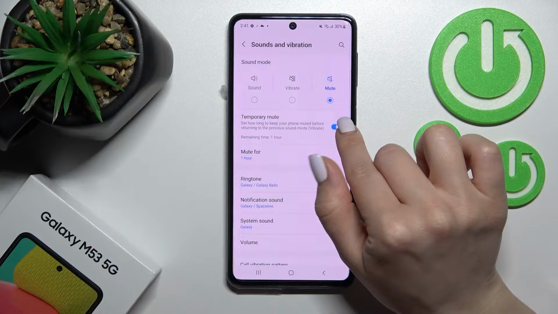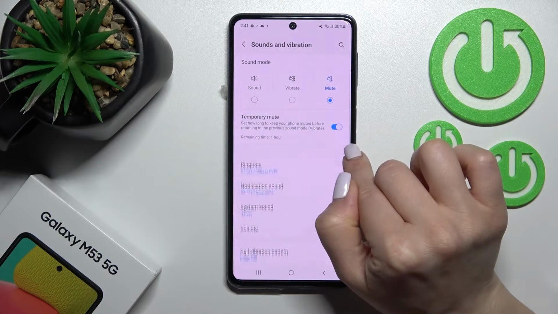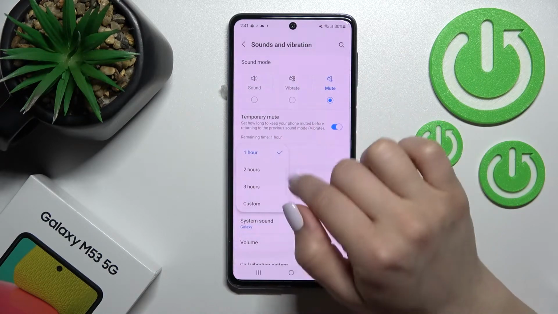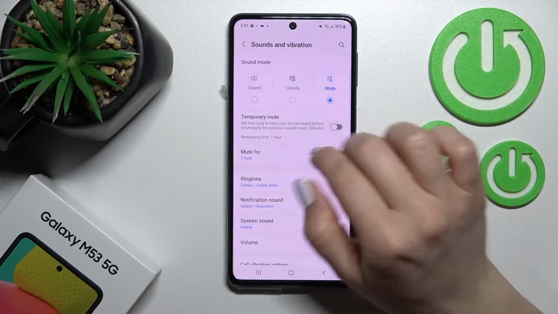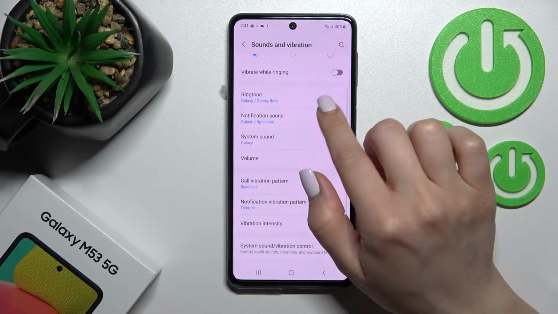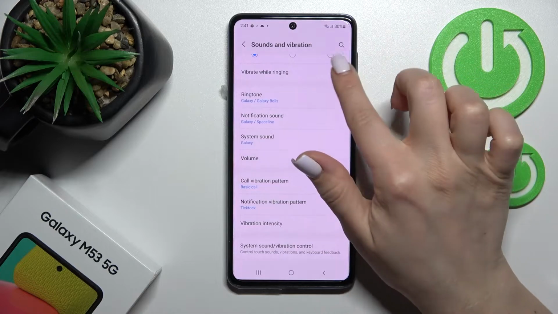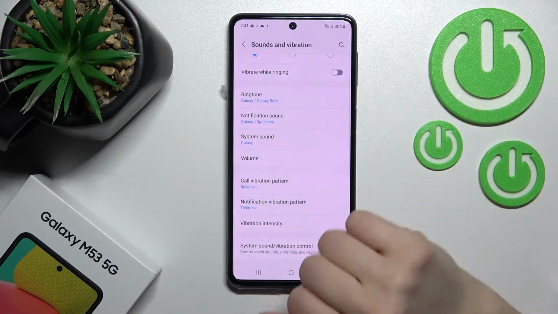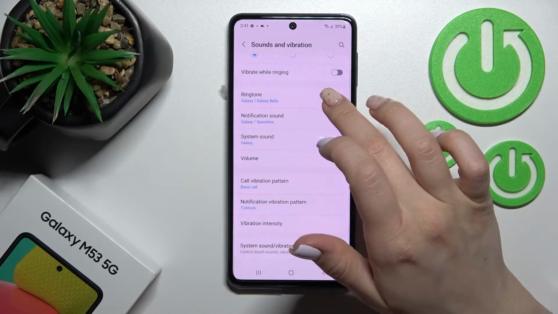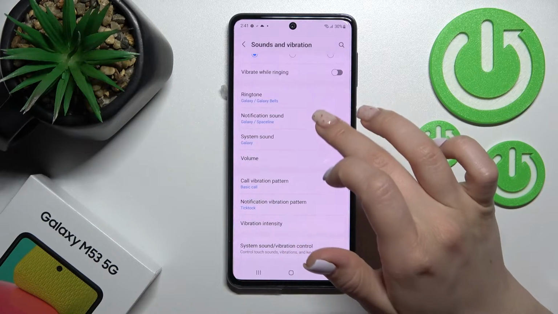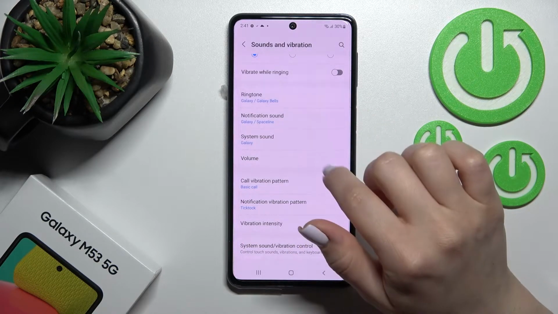Also we can activate the temporary mode here for 1 hour, 2 hours, or just set a custom time. Also we have here the vibration while device ringing feature, so we can turn it on or turn it off. Then we can change here the ringtone, notification, and system sounds.